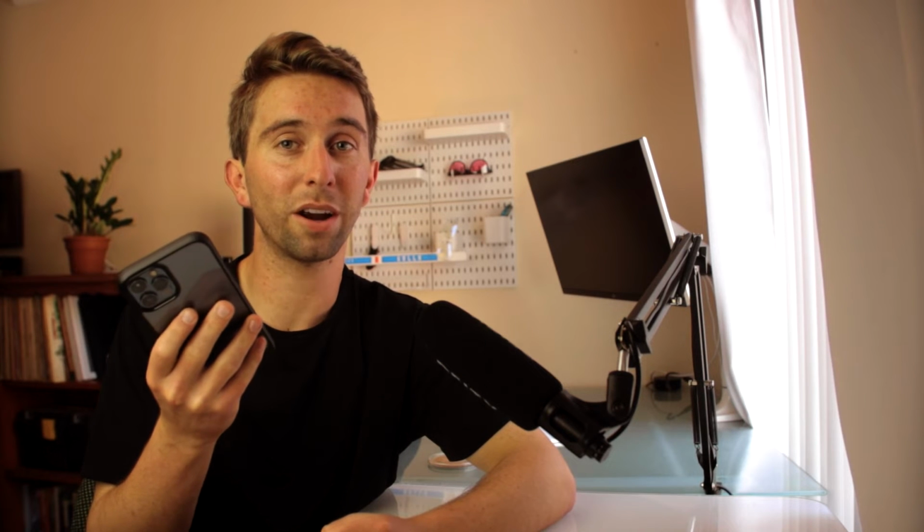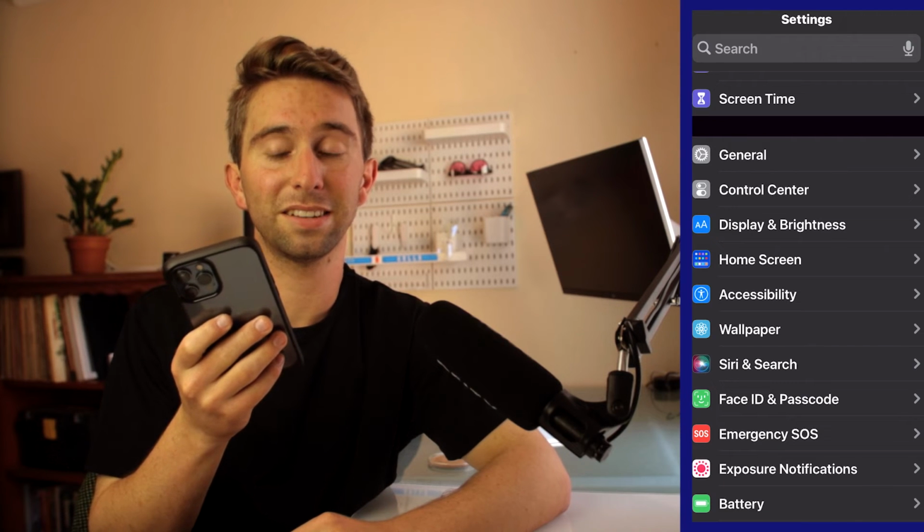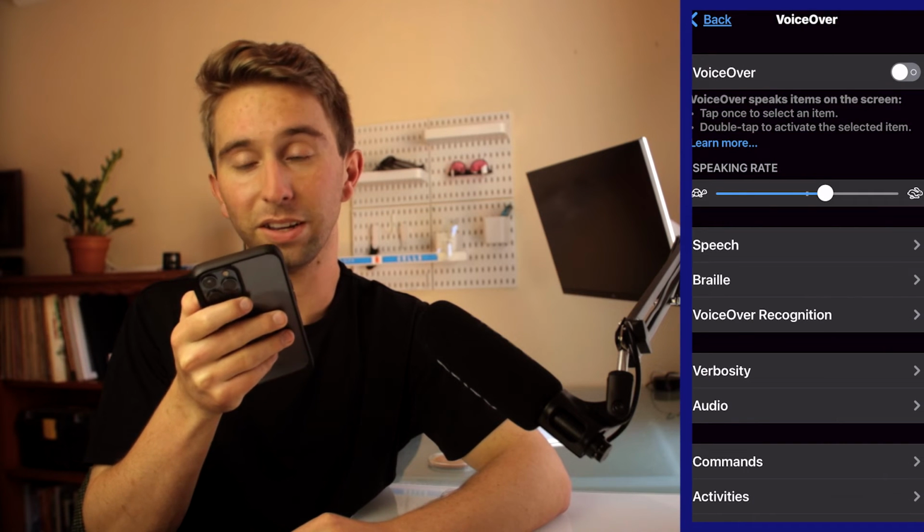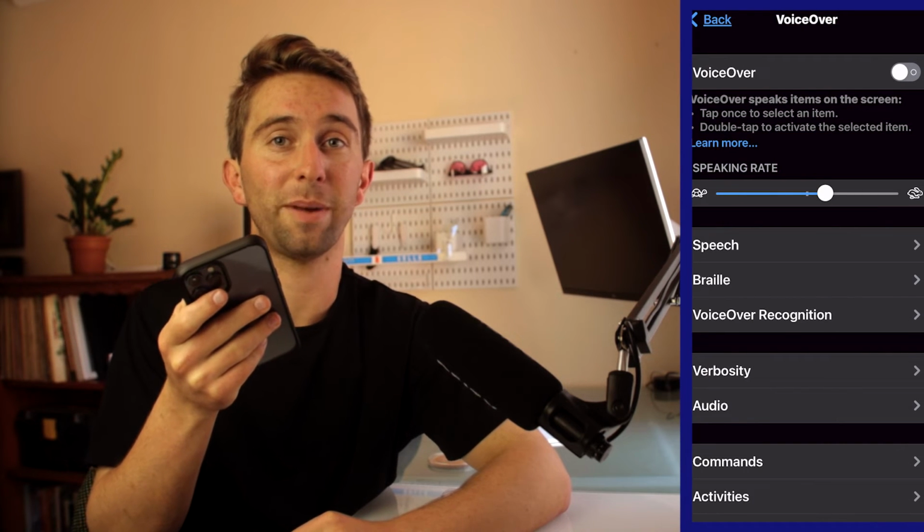A lot of people wonder if I have some sort of special phone, but VoiceOver, along with many other accessibility settings, are built into your iPhone in the settings. If you go to Settings, then Accessibility, and then click VoiceOver under Vision, you can turn it on and start to learn about the features.